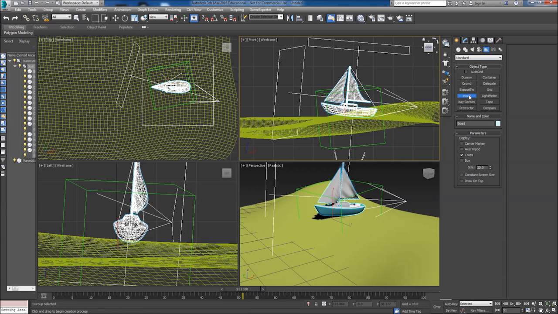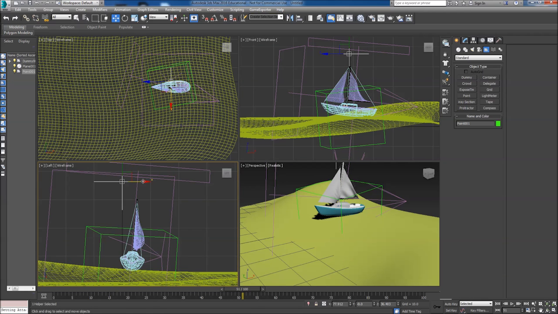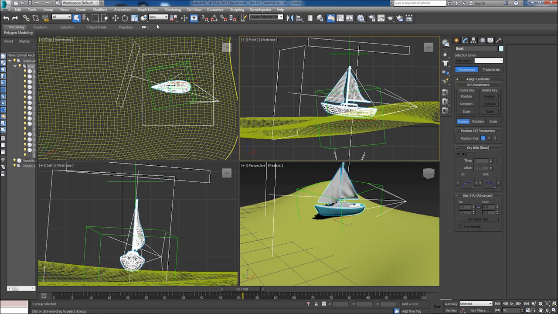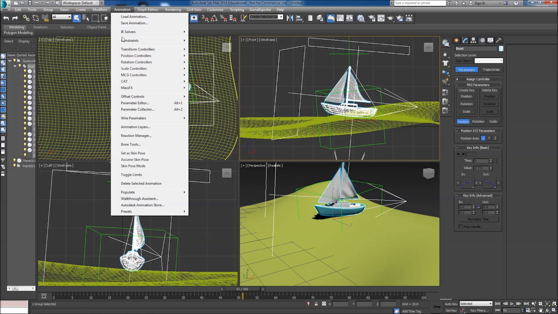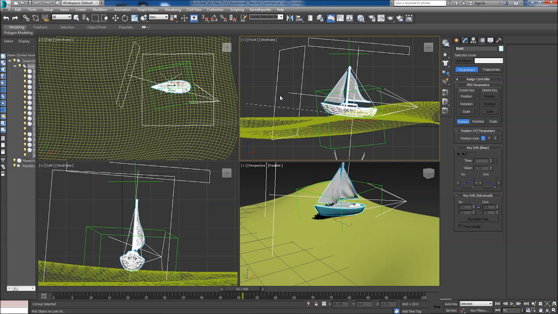We're going to make a point, and we're going to put the point above the boat, making sure, again, we look at this orthographic view. So in order to do that, we're going to select the boat, and we're going to come up to Animation. We're going to go to Rotation Controllers, and we're going to add a Look At Constraint to the point.